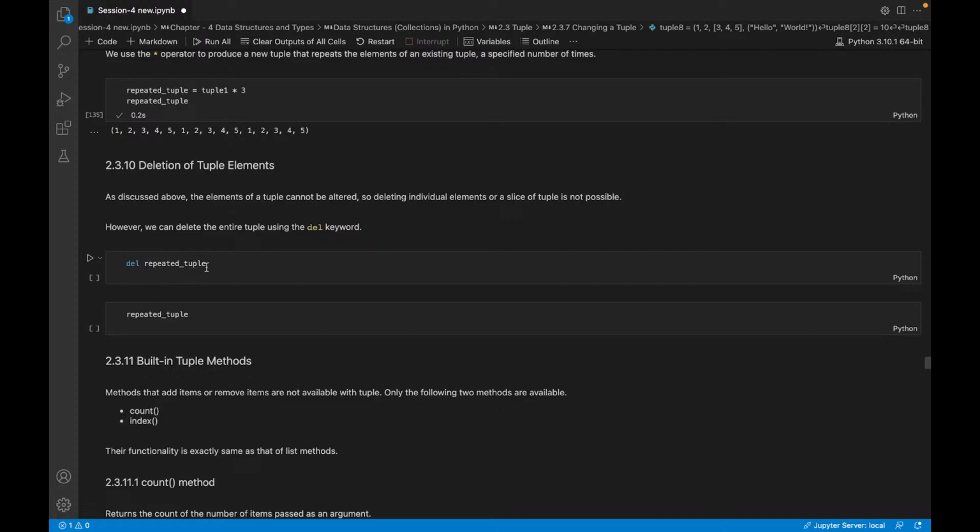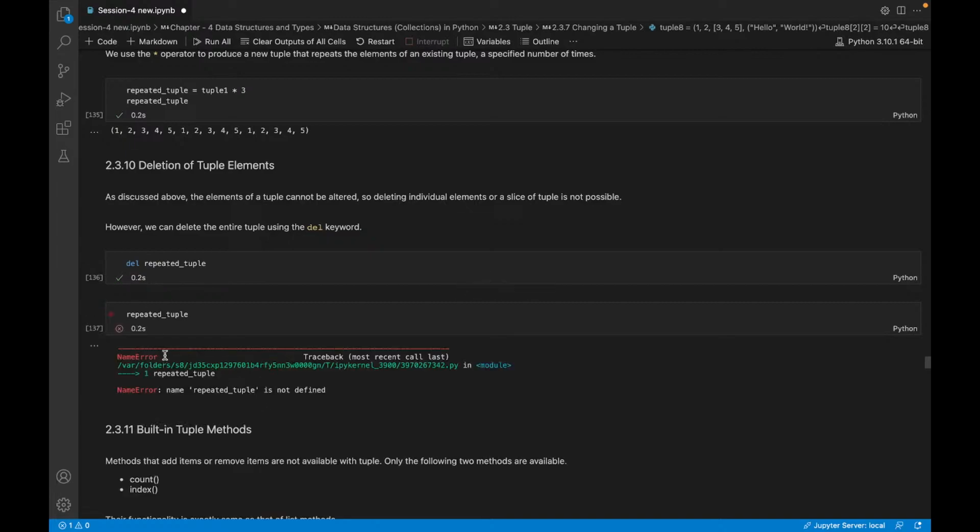If we want to delete the tuple, we have seen the tuple is deleted. If we run this, we're going to get an error, as the tuple is deleted and there's nothing named repeated tuple.